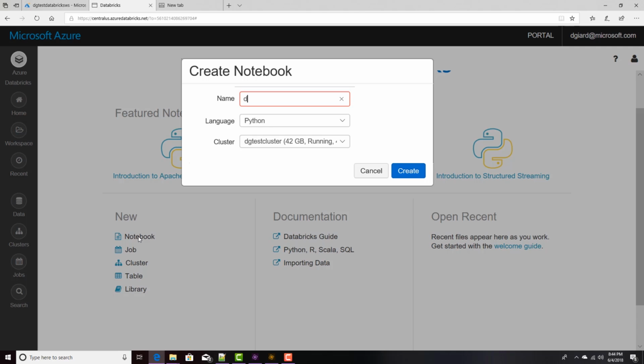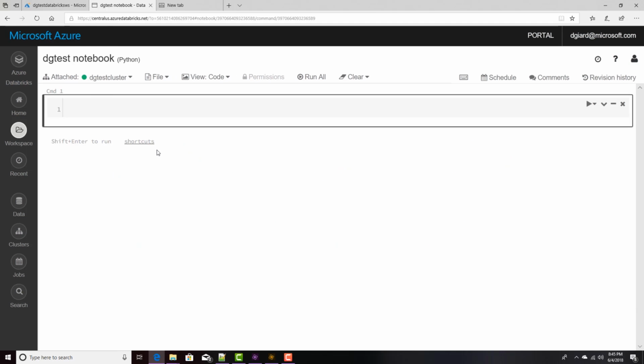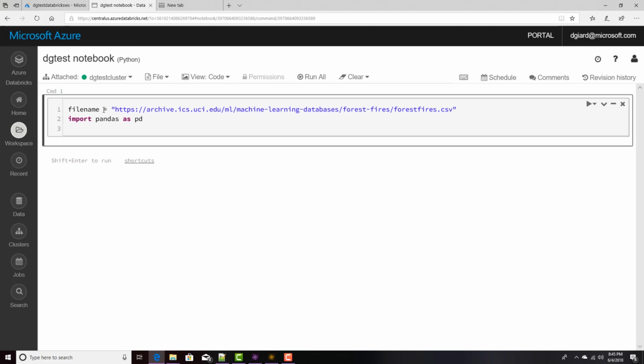So I'll create one here. I'll call it DG Test Notebook. I have a choice of languages. I'll pick Python, and the cluster I'll run it on is the one I just created. So I'll create this notebook, and it comes up pretty quickly. There's one cell in this notebook, and in this cell I can add some code right here.